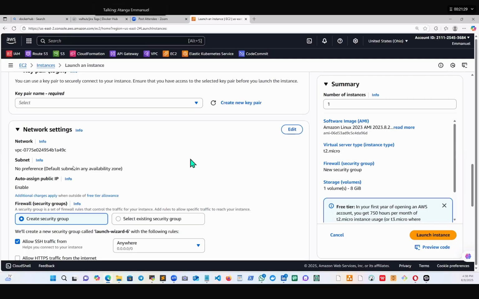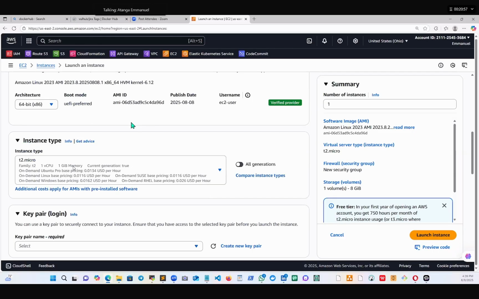But for the sake of this demo, I will use the default. It's the same strategy, but in the real world, they don't use default VPCs. The company will create their own VPC. So for you to connect to a computer in the cloud, you need a username, you need a public IP address, and you need a password.